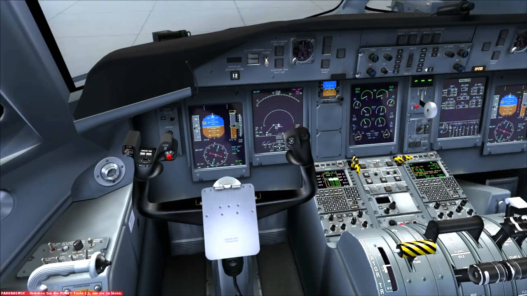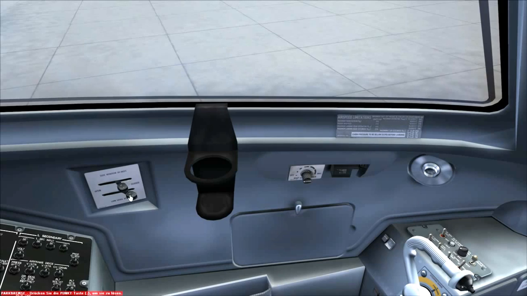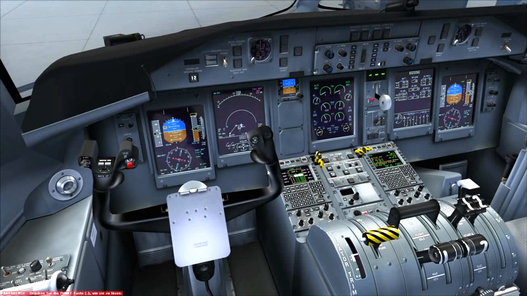X780 Papa, first high speed turn off to the left, Alpha 3 and Echo. Alpha 3 and Echo, excellent, Echo Papa.